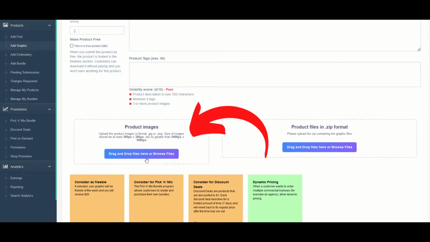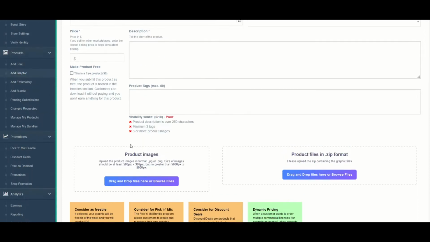So right here on the bottom left, where it says Drag and Drop Your Files, this is your thumbnails. You can see here it's got 580 pixels by 386 pixels, but no greater than 5,000 by 5,000. So what are we going to do? I'm going to walk through how I actually make my thumbnails for my Creative Fabrica store.